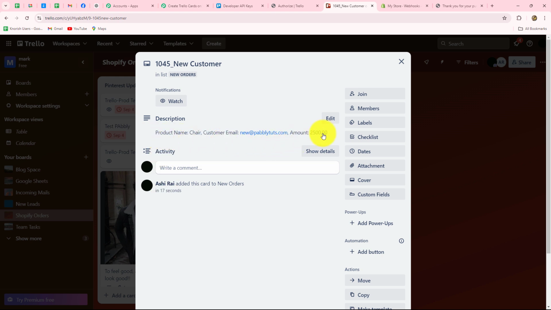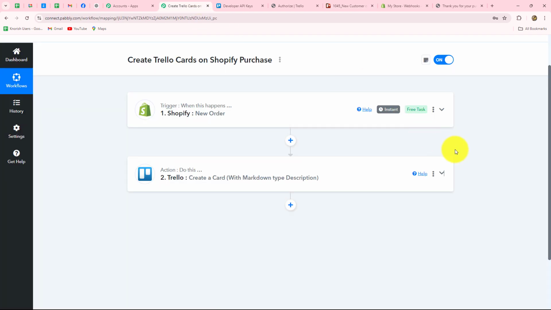Here in the description you can see that automatically the details are changed. We have the new product name as chair. The customer email is also changed and the amount. This means that the connection is absolutely successful and also the workflow is running fine.